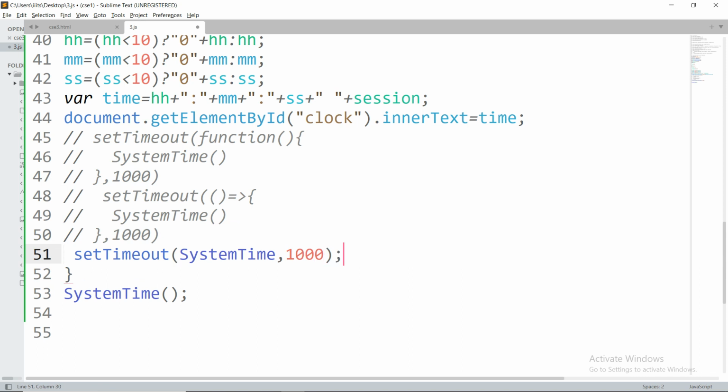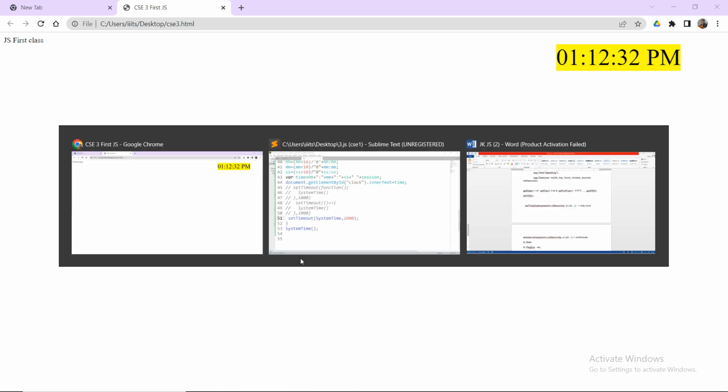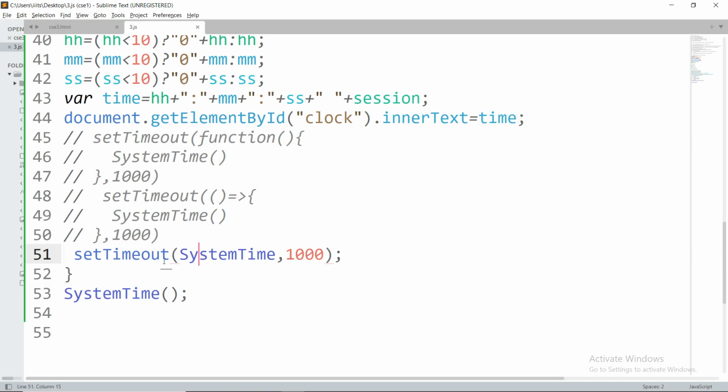I can write like this. Set timeout of system time, 1000. Now also it will work. 31, 32, and so on. So I said already, for a function, you can pass one more function as a parameter. That concept we have. Meaning that passing a function as a parameter concept will be applicable here. Yes. So this is the way you can design a simple digital clock.